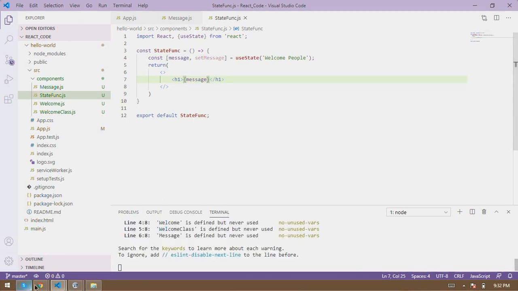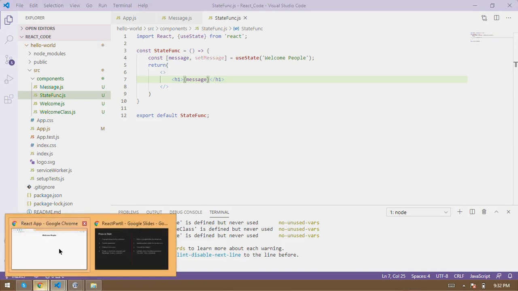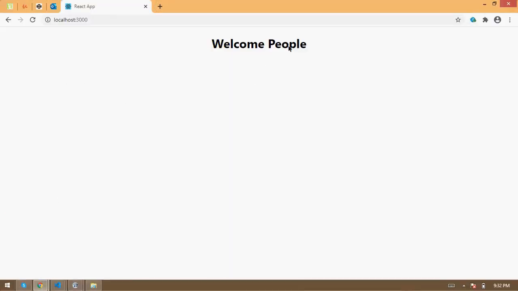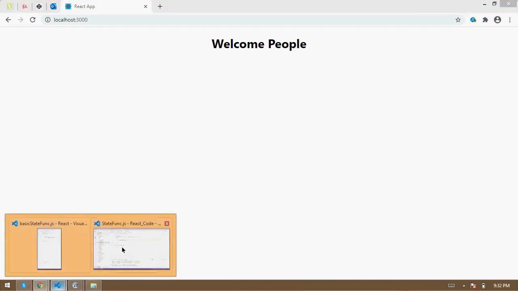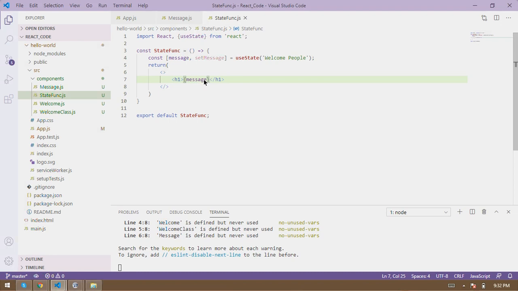That's it. Now if you look at this, we're still seeing the same value over here, but the difference is in the code. Previously we were using this message as a normal h1 tag. Now we are using it from this useState concept. Now we need to add some functionalities.